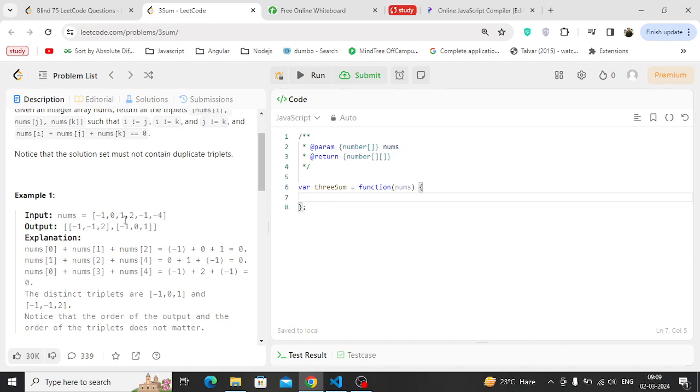Here we have -1, 0, 1. This is one triplet. Another triplet is -1, 2, -1. We have to return this one because its sum is 0 as well. And the same with 0, 1 and -1, but we already stored this one, so we don't have to return it. We don't have to return the repeating triplets.